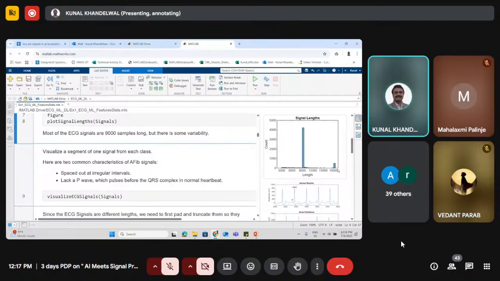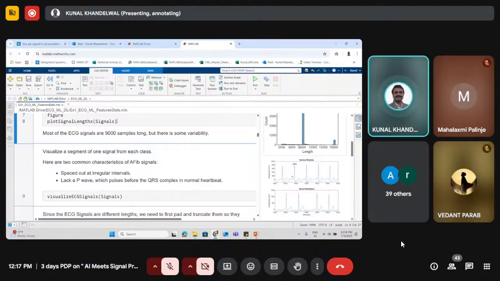So now we have to decide, are we going to keep those signals which are lesser than 9,000 samples? Because it may not be possible for us to retrieve the information that we're looking at. So we can take a decision. Let's discard those samples which are between 0 to 9,000.